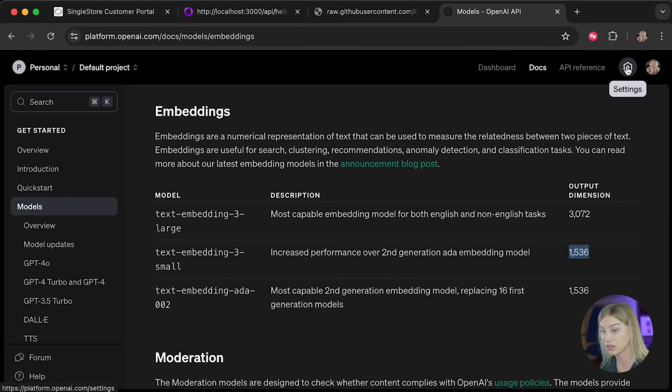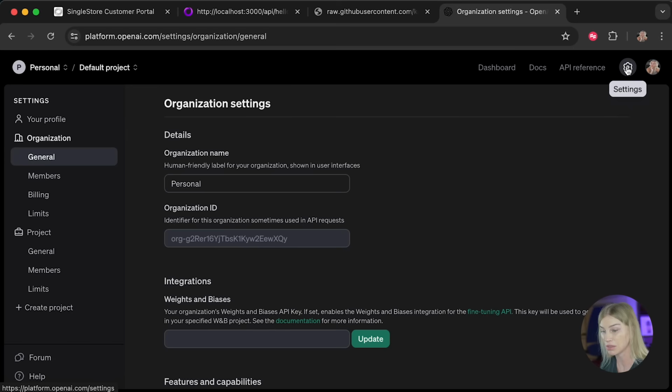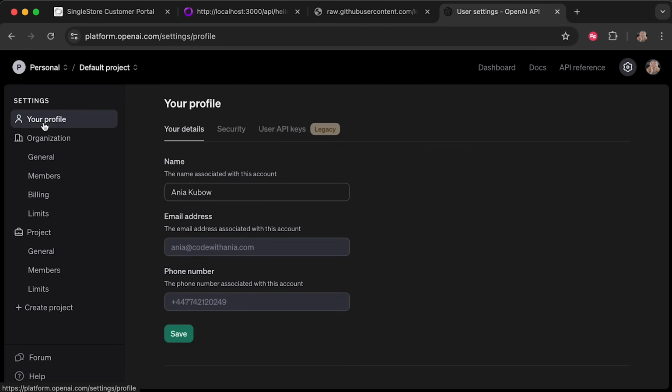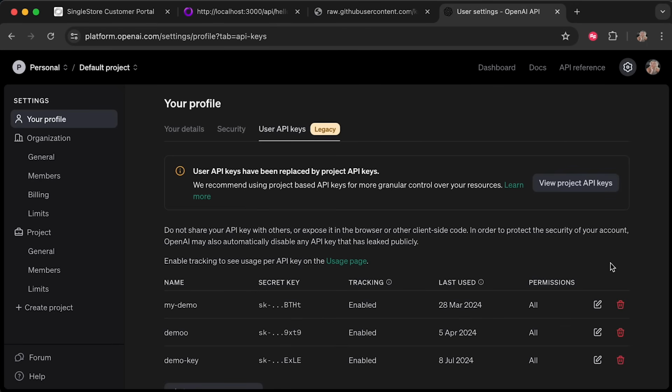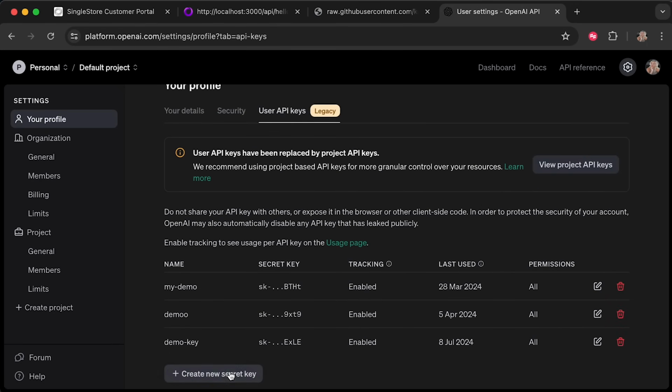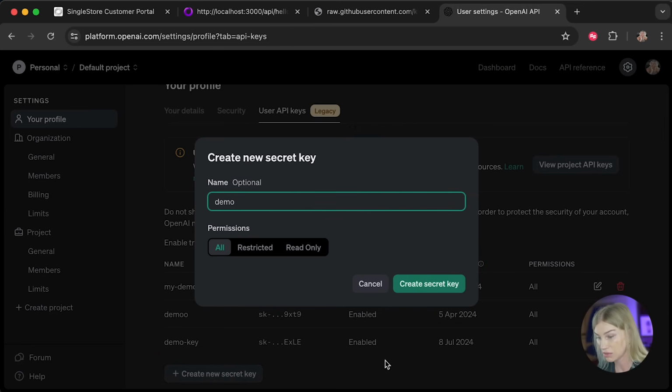I am already logged in, which means I can just get my API key under settings. And then if you go ahead and go to your profile, user API keys, I'm just going to create a new key. Once again, I'm just going to call this demo. So create that like so.